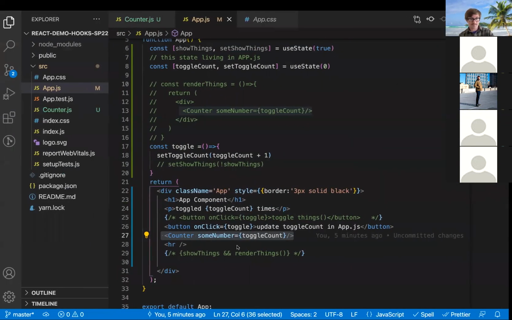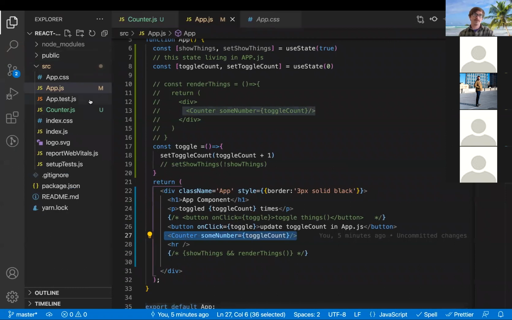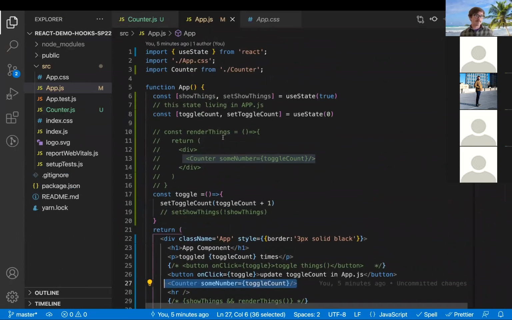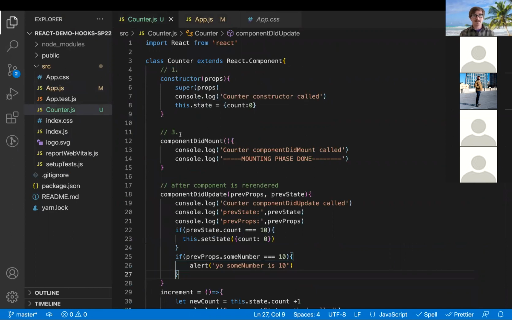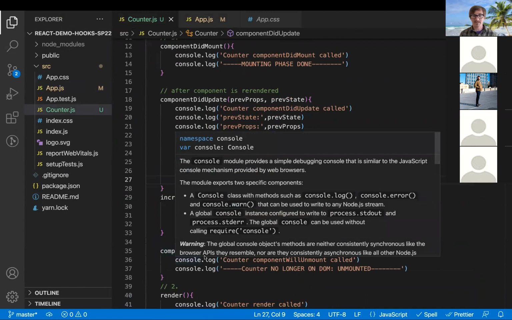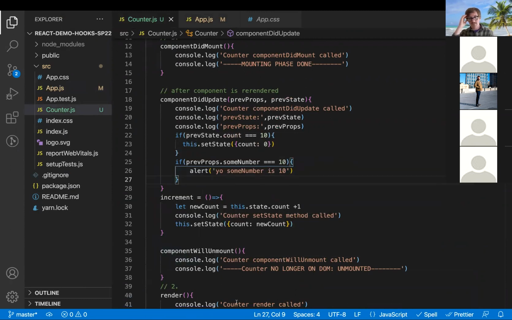So to review, because this is a class component. And back before hooks, if you wanted to have these methods like component did mount, component did update, component will unmount, how would you do this? You'd have to use a class component, but now we can do this in functional components with hooks.